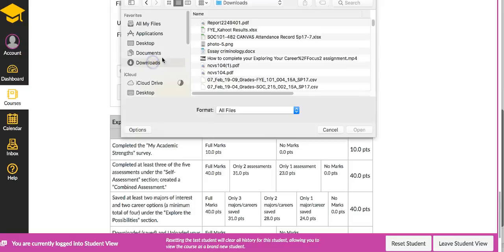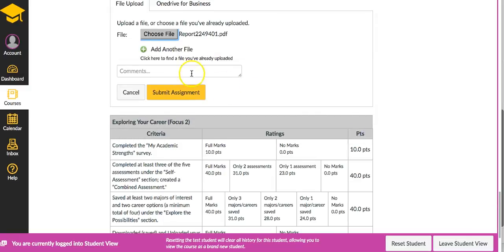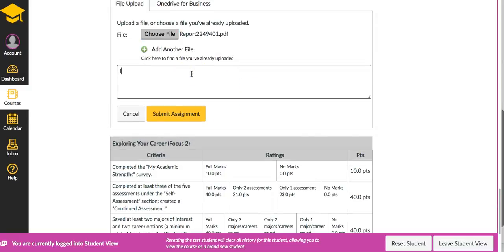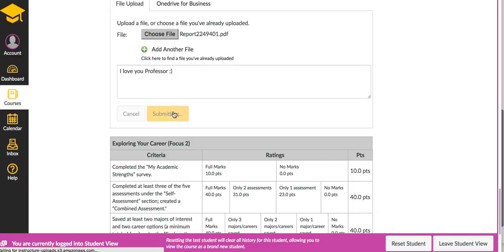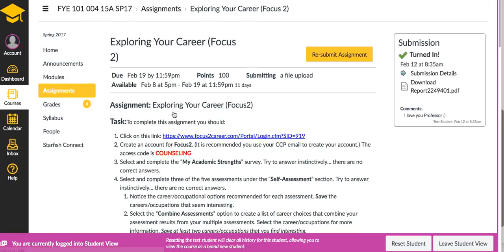So that was just downloaded. So there's my report there. It will look something like that. Report and then a number and then PDF. Press Open. You can write a comment to your professor. I love you, Professor. There you go. And then press Submit. And that's how you're going to get credit for this assignment, with that report that's been downloaded.